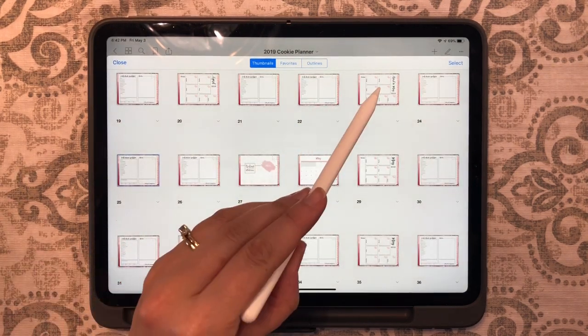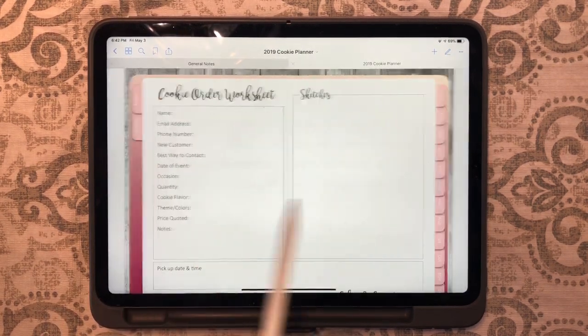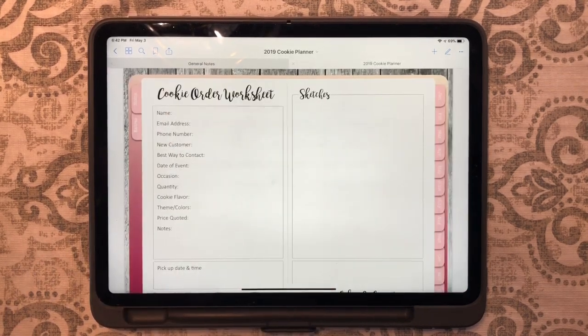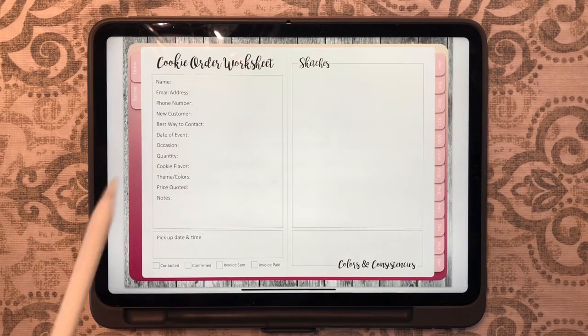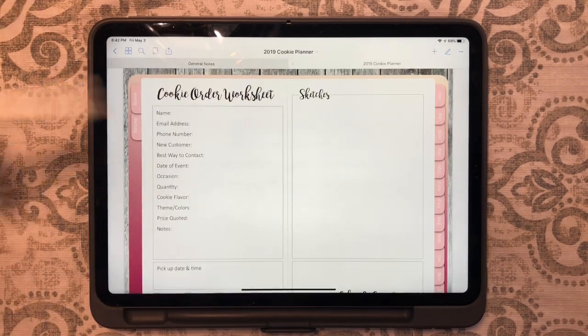And now, if I go back to this page, you're gonna see that there are now 3 cookie order worksheets behind that page. So you're gonna wanna make sure that you keep a clean one because you might always get another order.